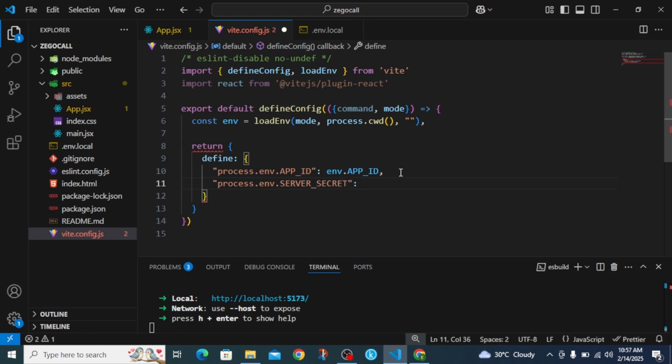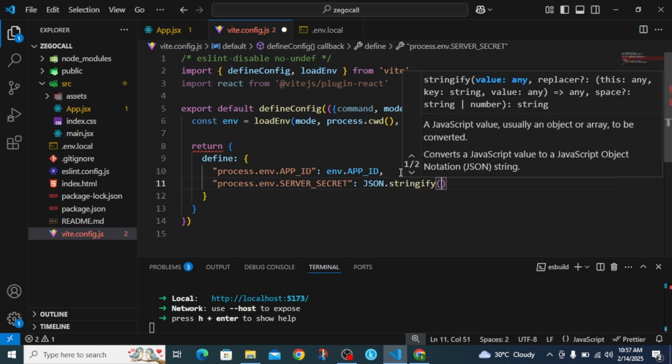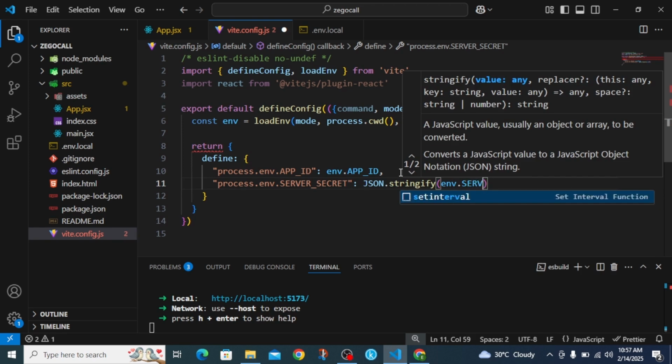Put a colon here, and I'm going to make this a string, so I'll say JSON.stringify, and I'm going to say env.server_secret, just like this.